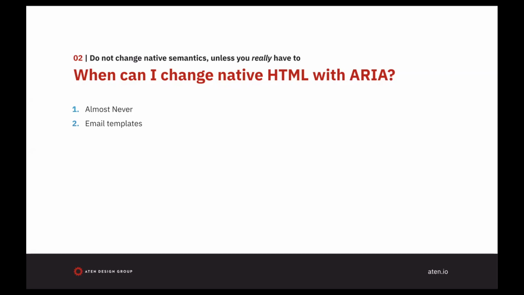This is because, for those that don't know much about email templates or don't really write custom ones anymore, email templates still need to be written in a table format. Just like way back long ago when the internet was still new and still written in tables, emails for some reason still need to be in tables in order to render properly. So that would be the only time that I would say to change native semantics.